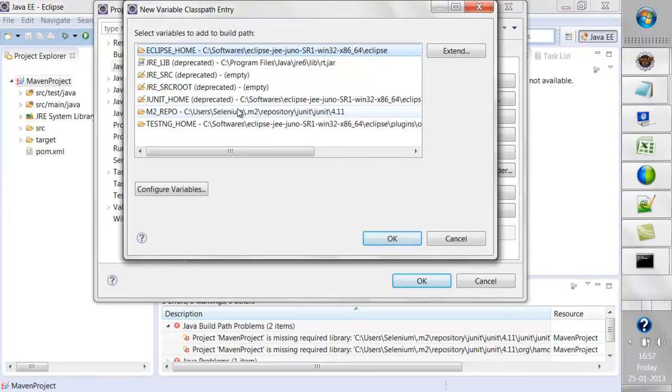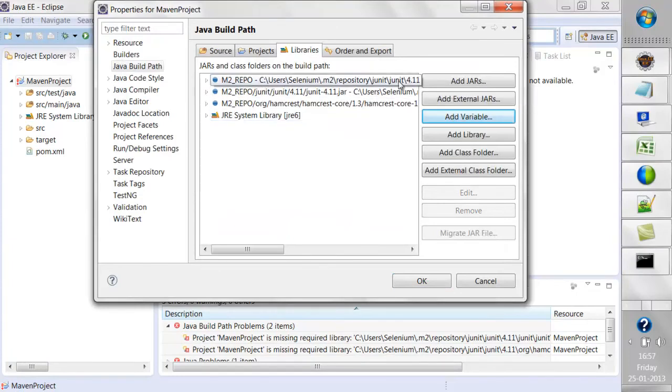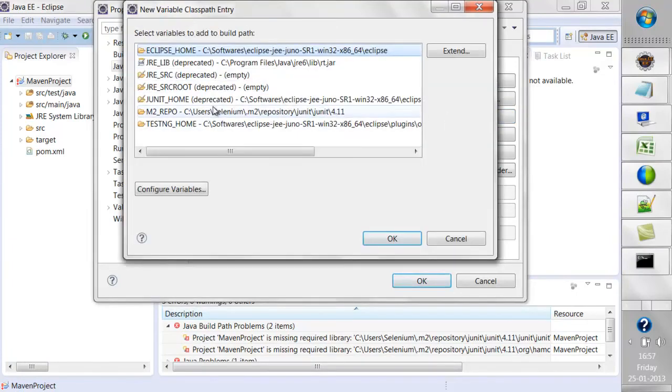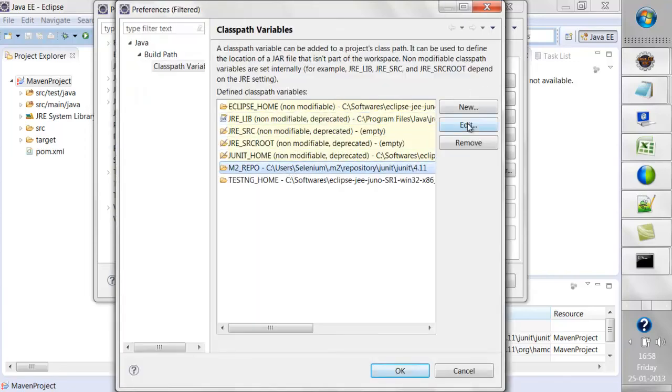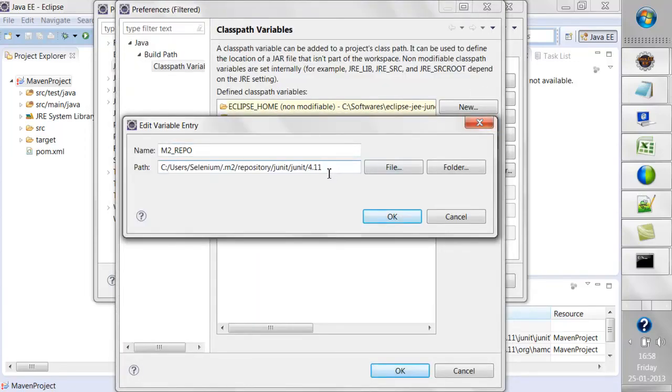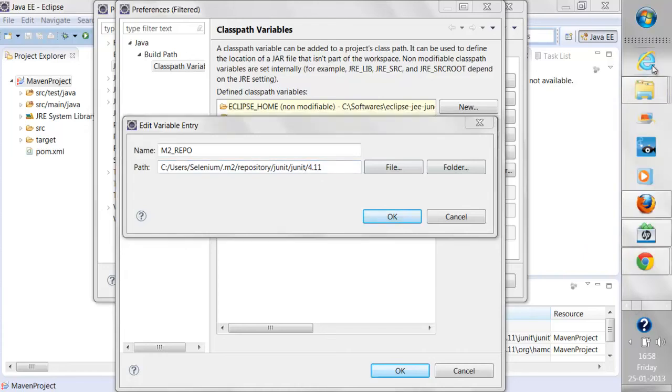So if I go to add, okay, just a second, this one, configure variable, edit, and okay, I got it.